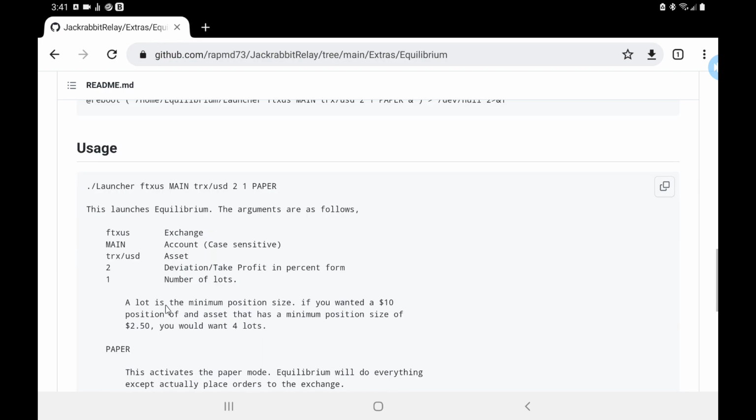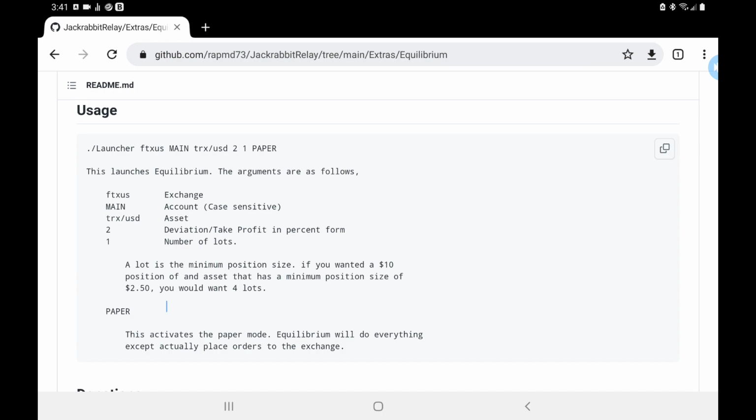And here are those options. Also note this is alpha, and it is very possible the arrangement of these options will change. But basically you need your exchange, you need the account, and this is case sensitive. You need the coin. Your deviation take profit. This number serves for both. Equilibrium works on a perfect balance, so this number must be identical in both directions.